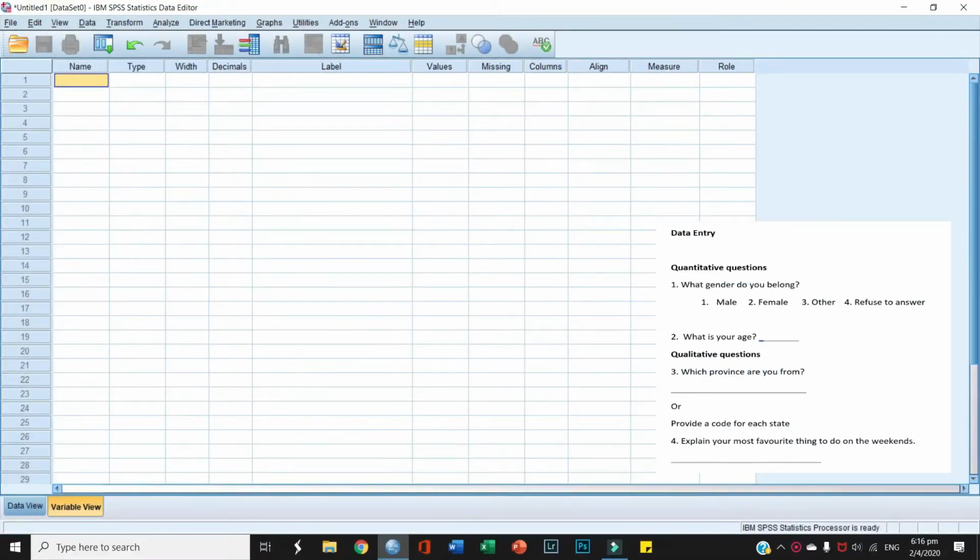Welcome back, guys. Today we'll be quickly going through data entry in SPSS. We'll be looking at how to enter quantitative and qualitative questions. As we can see to our right, we have a total of 4 questions, so we'll start there.